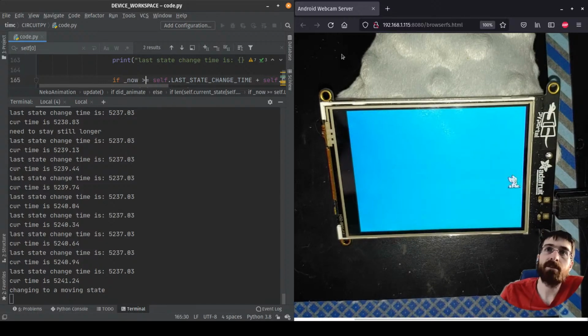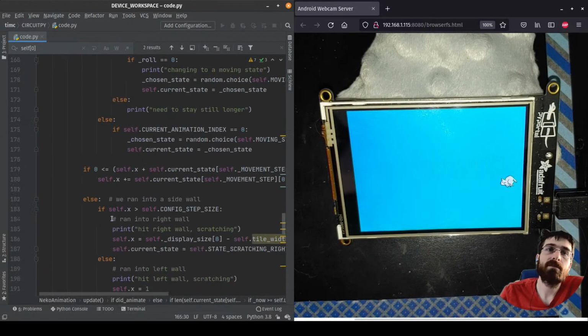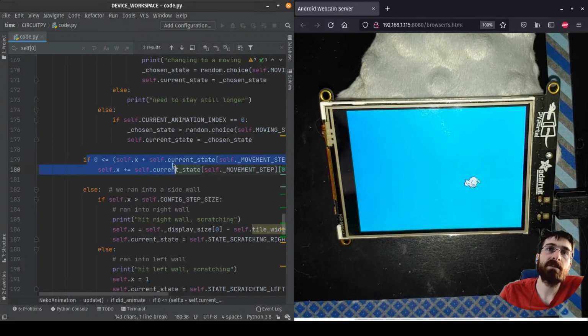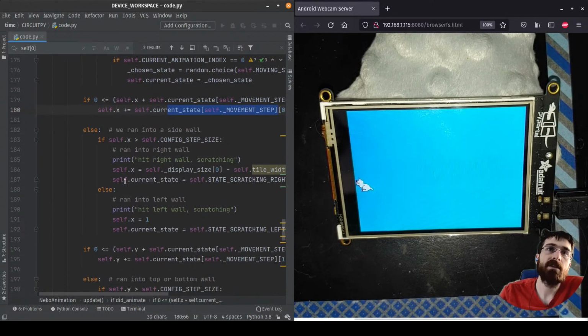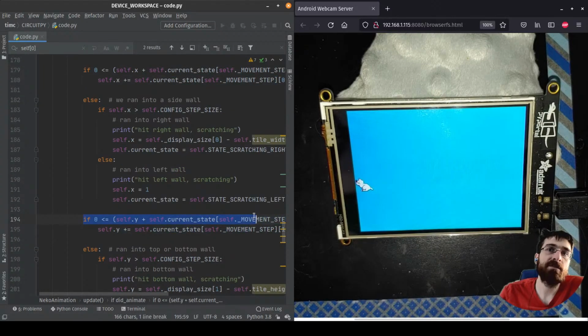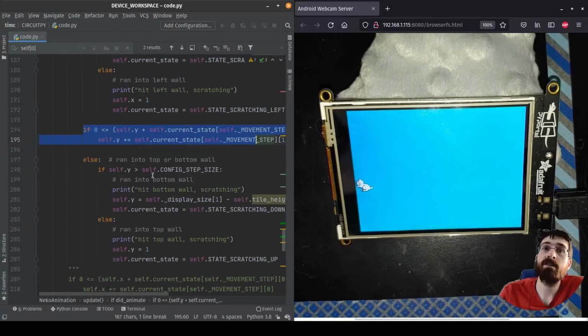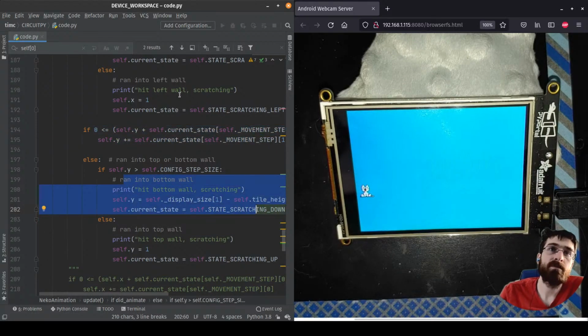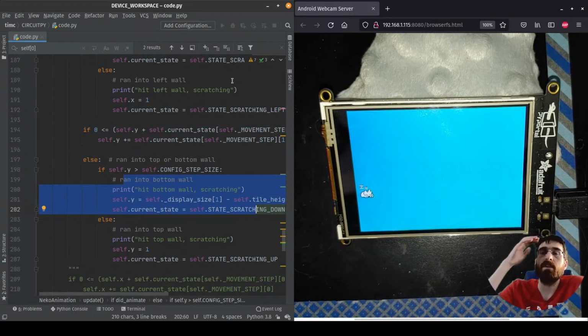Because the way the logic is for moving, it gets to here. It checks if it's allowed to move left or right. In this case it is, so it goes ahead and takes that step to the left. And then it checks if it's allowed to move up and down. In this case it's not, so it knows that it ran into the bottom wall. But we already took that half step to the left there.